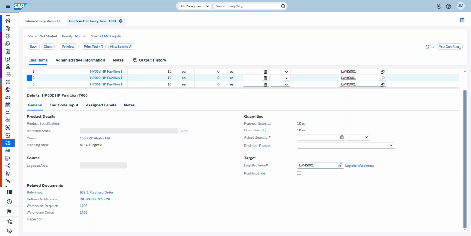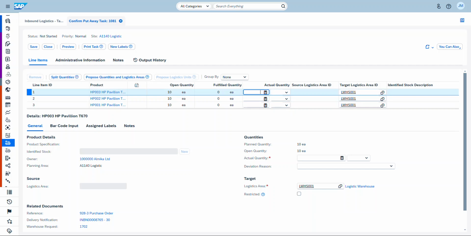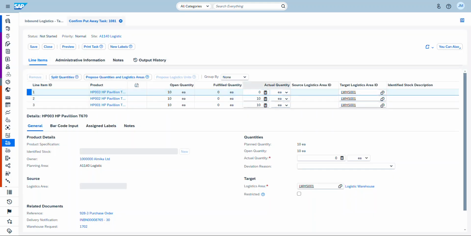Okay, so here we're going to just enter all the information accordingly. There's an open quantity of 10, and we're actually confirming the delivery of 10. So here we already selected the proposed quantity. So I'm going to expatiate on the split delivery more.